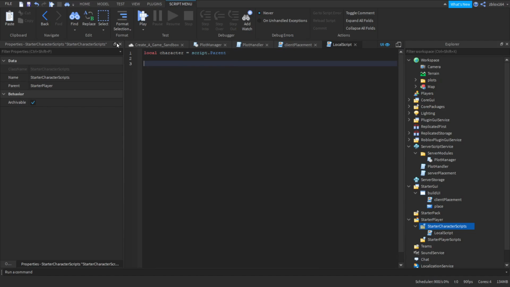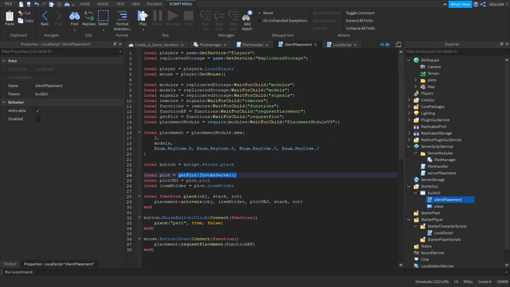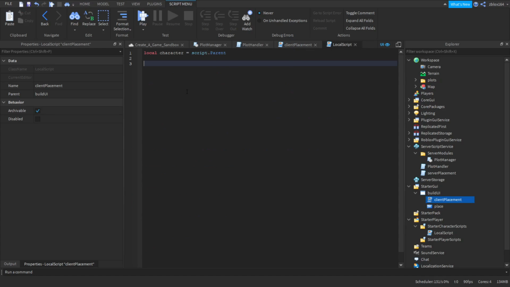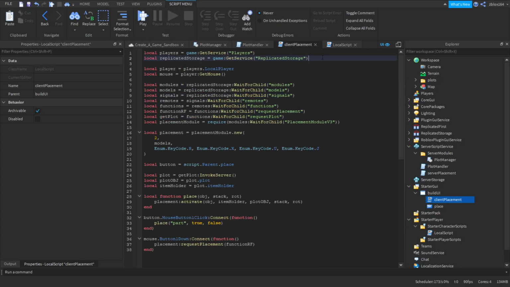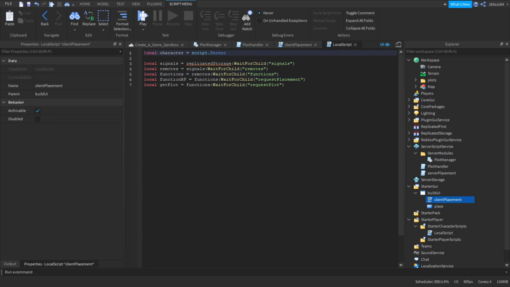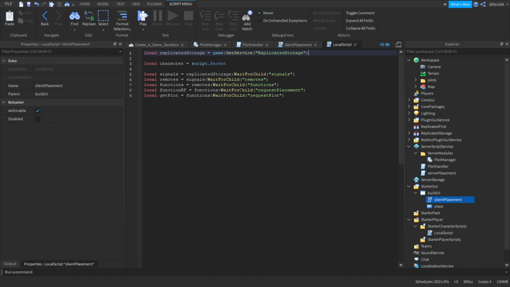So how do we get the plot? Well, we're actually going to go in here and just copy, what do we need? We need basically this. So we're going to paste it in. Oh, right, and we're also going to need this right here. Put services at the top. Okay, so now we have everything that we need, except we don't need this one right here.